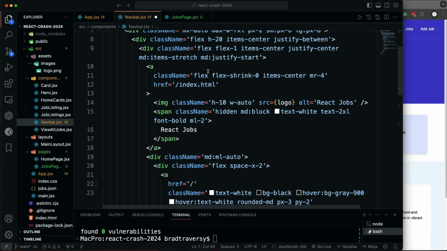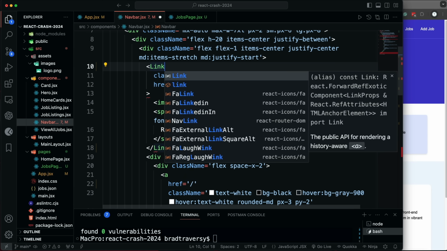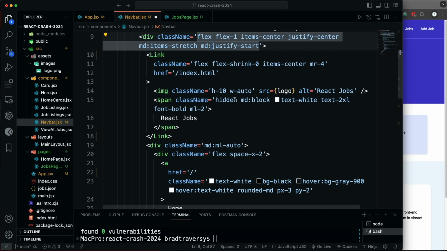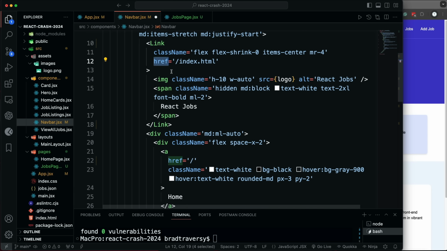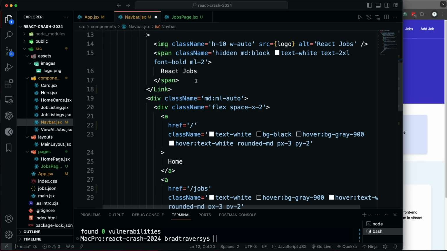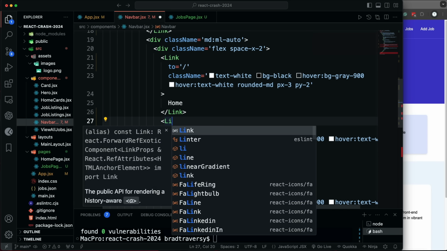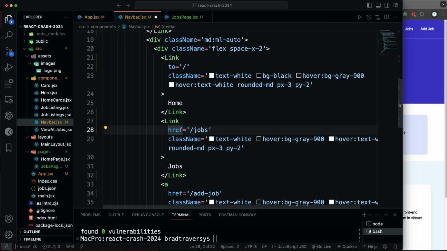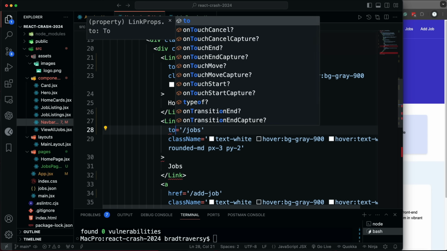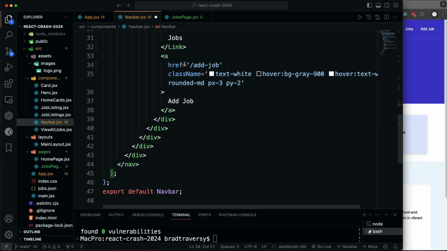And then we're going to change any A tag we have, such as this one, which goes around the logo. We're going to change it to link. And then the href, we're actually going to change it to 'to'. And then let's make this just /, which is the home page. All right, so that one, and then we have this one, change that to link, change this to 'to'. Same thing here, link. Make sure the ending tag changes as well. 'to'. And this one.